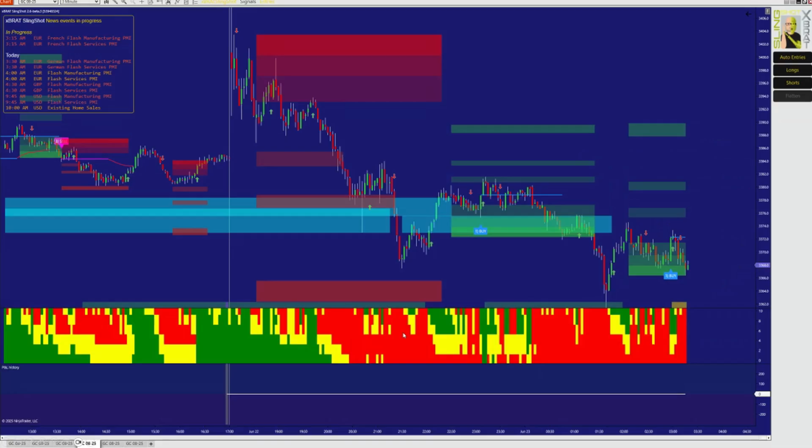Okay, so we have here where we have the chart open, and we can see the news events in progress at this point. We've got 2 in progress. We've got French Flash PMI here in progress, and we can see down in the bottom here where it's green, that's the time of the day where it's blocked from trading, and where it is amber, that's a news event. So it basically switches it off during that time.